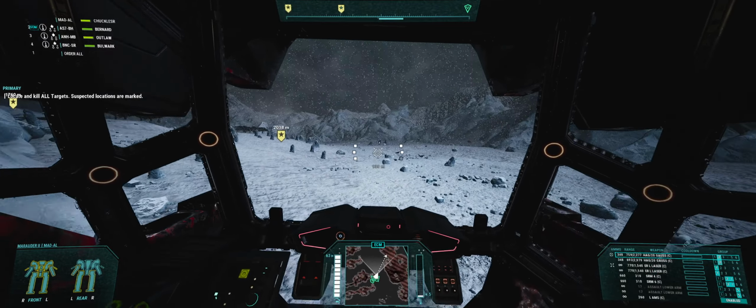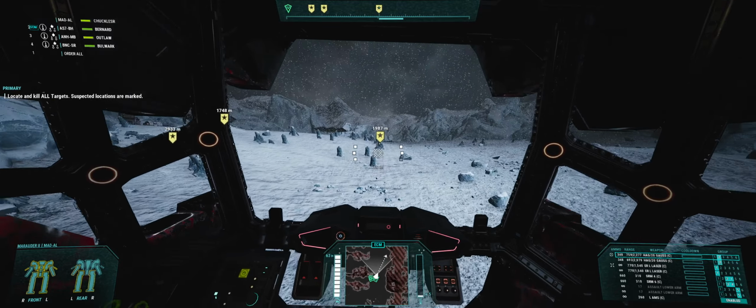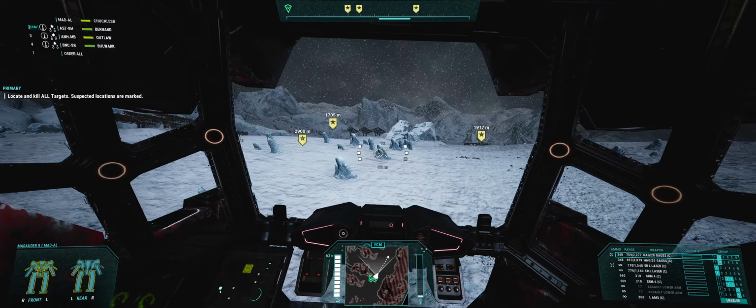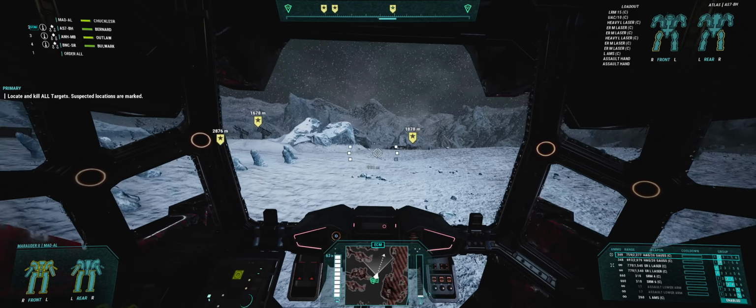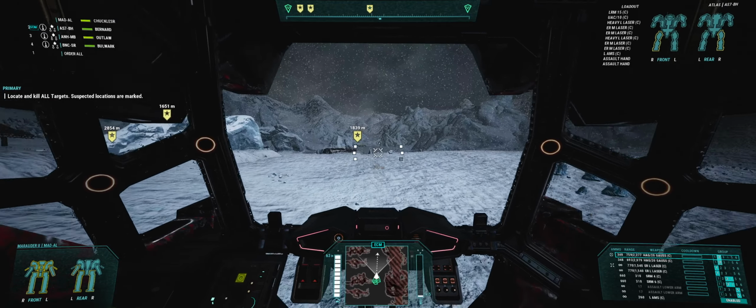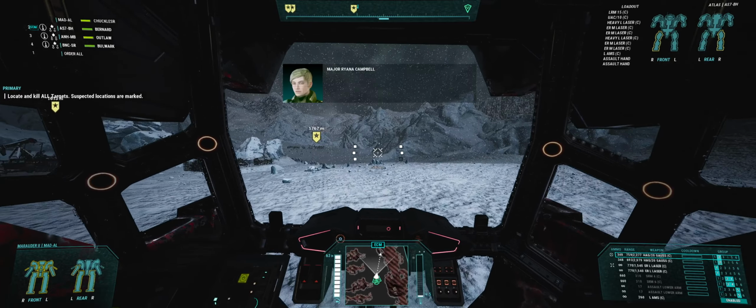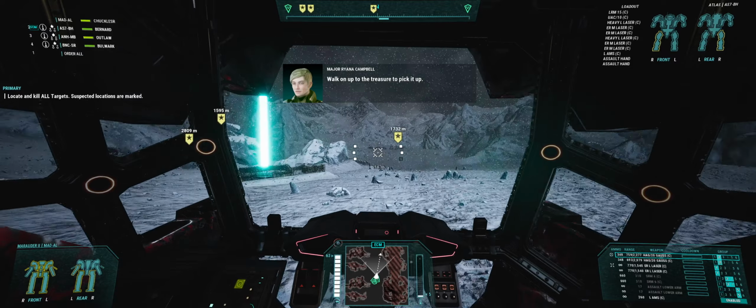Well, that's not too bad. Oh well, not going to show me the rest without twisting around. Walk on up to the treasure to pick it up.